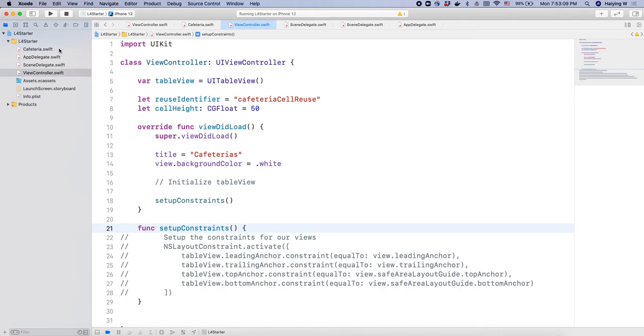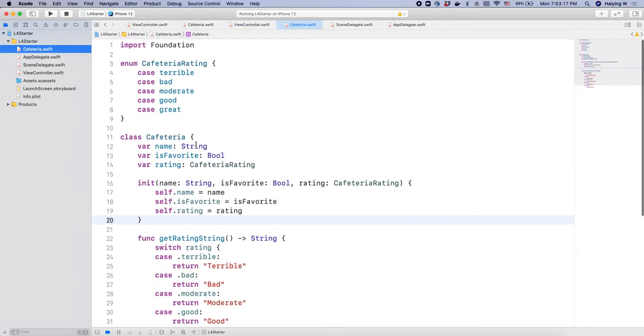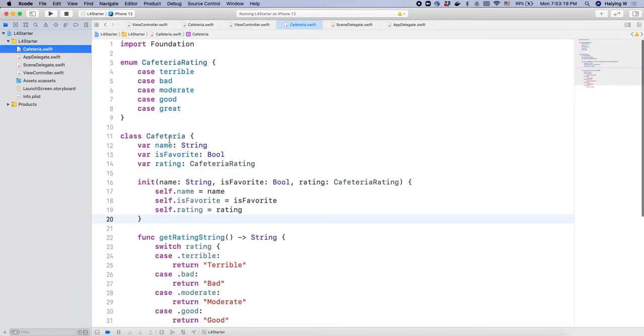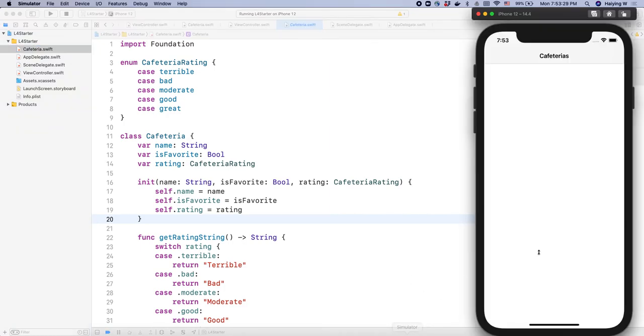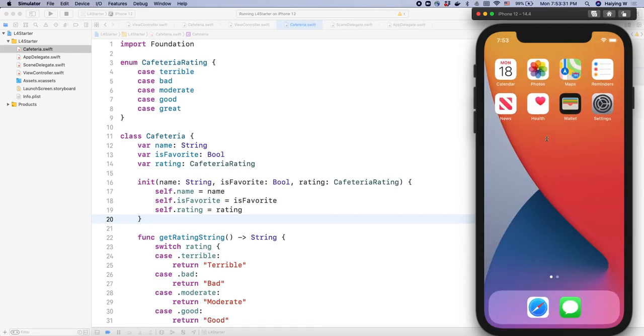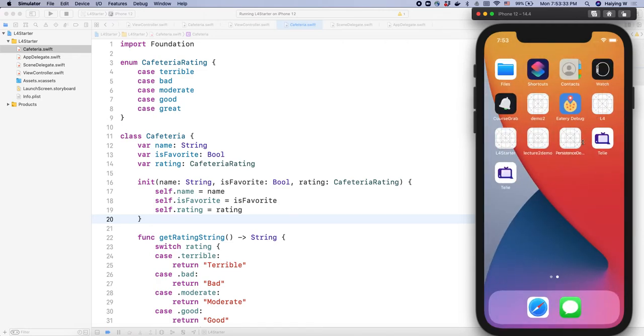What's in the starter code? You have a view controller like usual, and there's a cafeteria class here. The cafeteria just has a name, its favorite. Oh, actually, I will show the finished demo first.